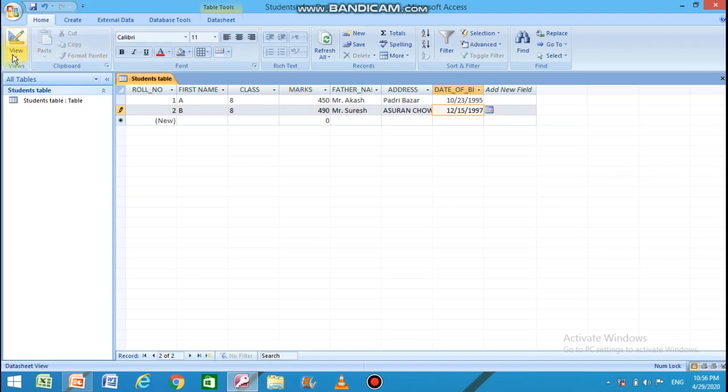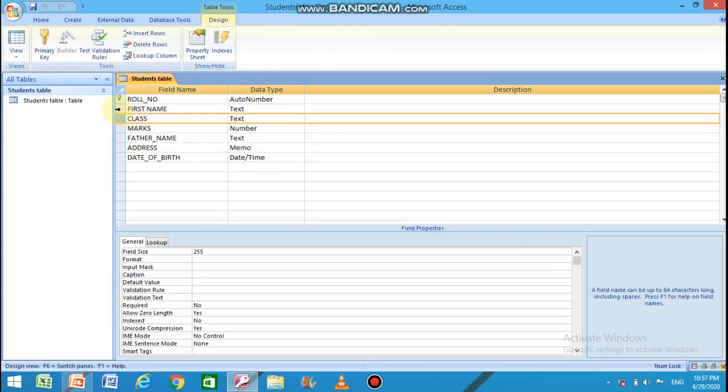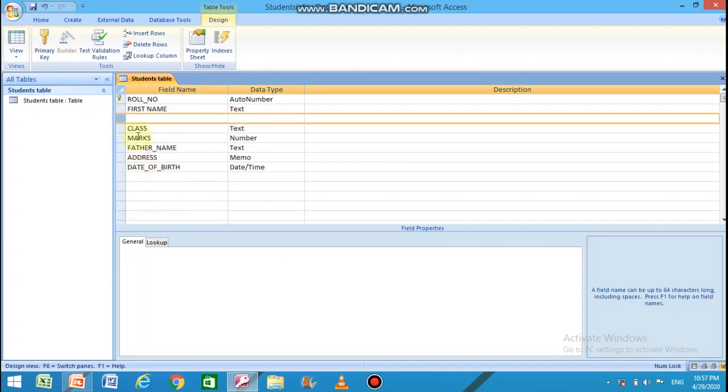You can just go to the table structure in the design view. Wherever you want to add a field, just put your pointer onto that particular field tab, and then right click and click on insert rows. You can see a row is inserted just above the cell I selected, at the place where I selected the field tab.